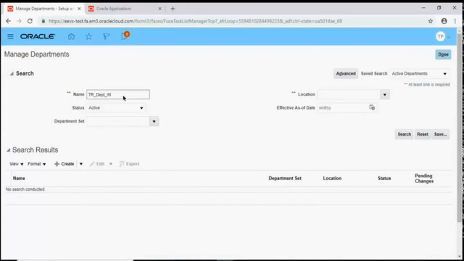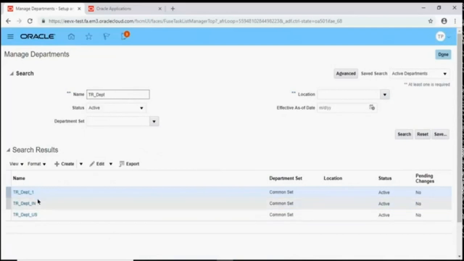So let's cross-check whether the departments which we have created are there or not. Yeah, so our departments are there, under common set, and everything is okay. So this is a task. Let me ping you, and please create two departments.